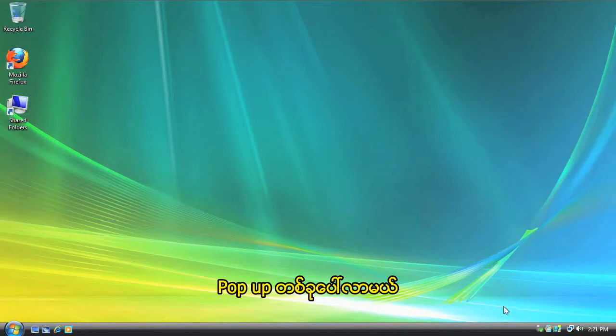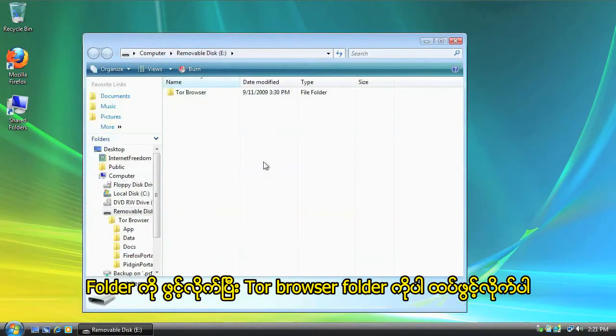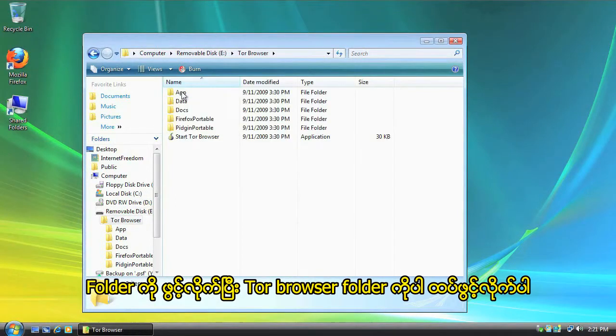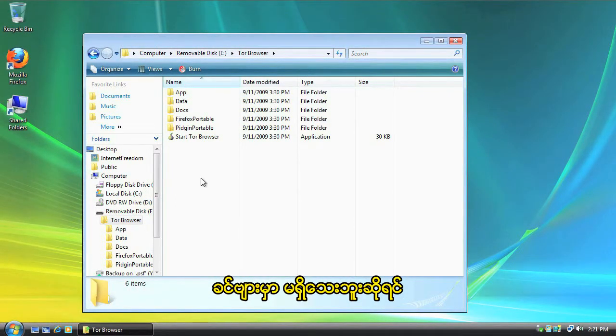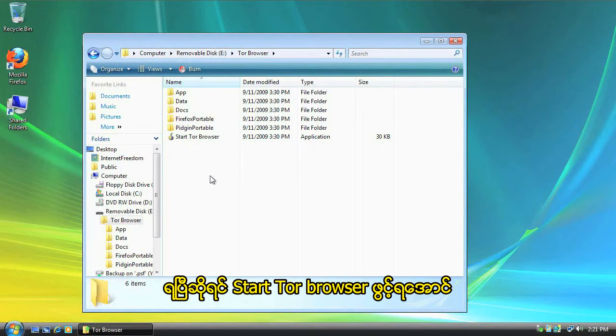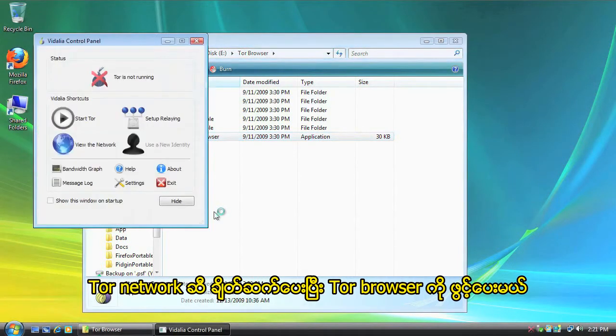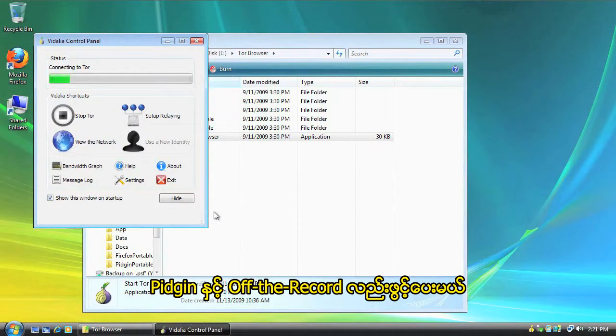And we should get the menu to pop up here. Open folder to view files, and double-click Tor browser folder. Now, if you don't have the Tor browser bundle, you're going to want to go to www.torproject.org, click the Download tabs, and download the Tor browser bundle. So the easiest way to get this going is to double-click Start Tor Browser. This will get us connected to the Tor network, open up the self-contained browser, and also open up Pidgin with Off the Record.